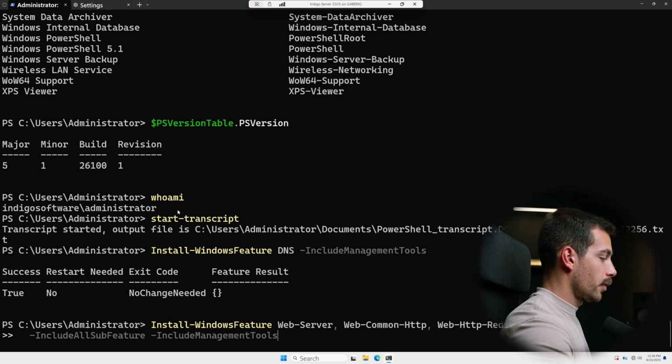This is going to install every sub-feature related to the chosen roles. And then we have include management tools listed once again. This installs the GUI and console tools for managing IIS. Let's go ahead and run this.